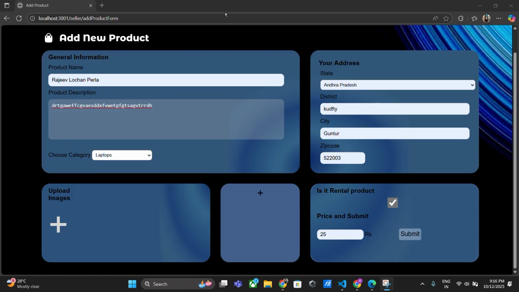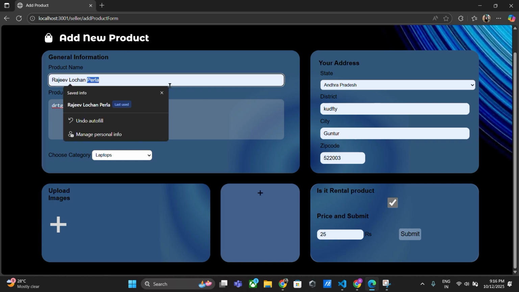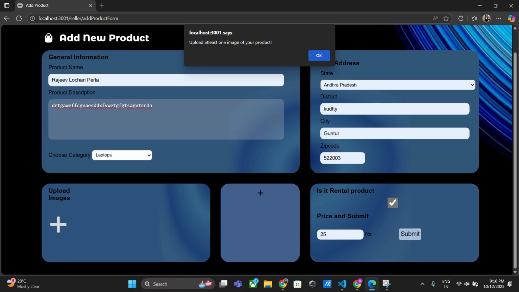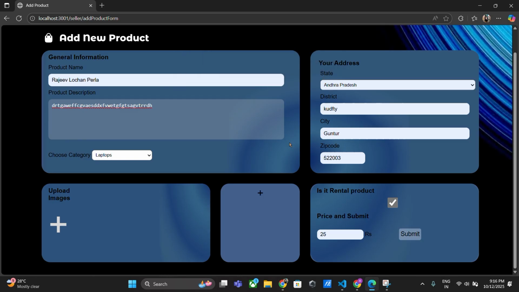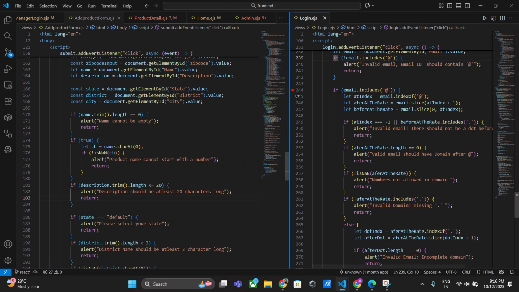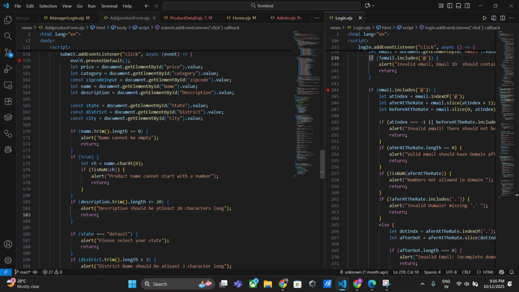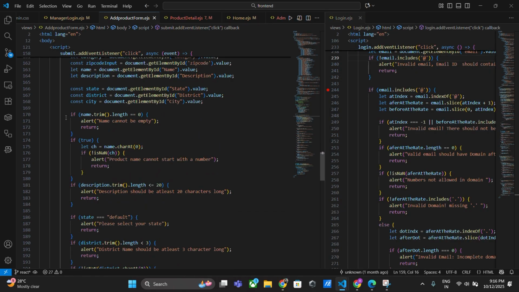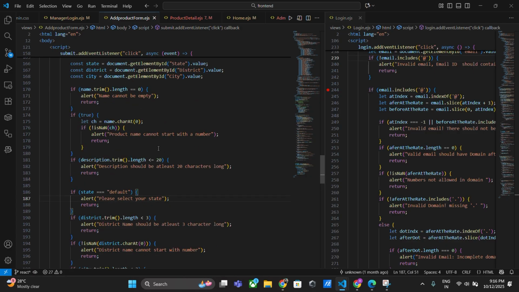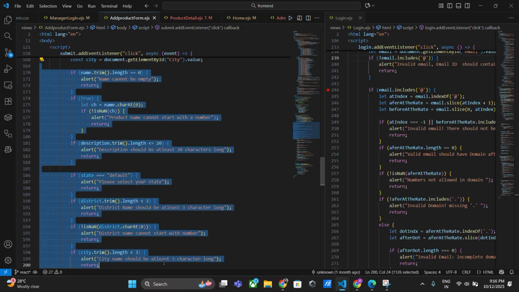And this is the add new product form for the seller page. The below details have already been entered, like the product name, product description, the category, the address and so on, but the image hasn't been uploaded yet. So if we click submit, it shows that an image has to be uploaded. Here is the adjacent code for it. Here is the product details page, and this is the event listener and the adjacent code which validates whether each and every field is entered or not.